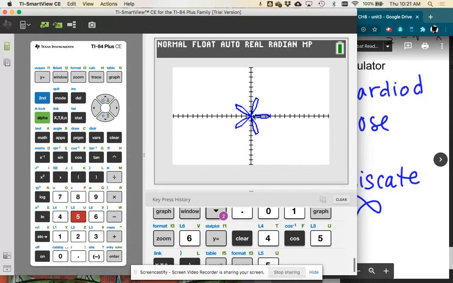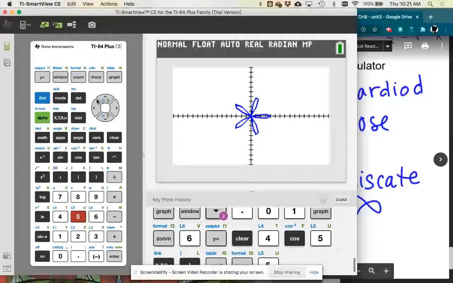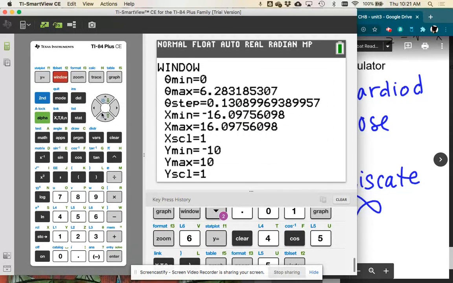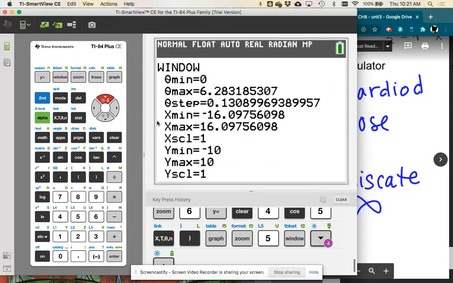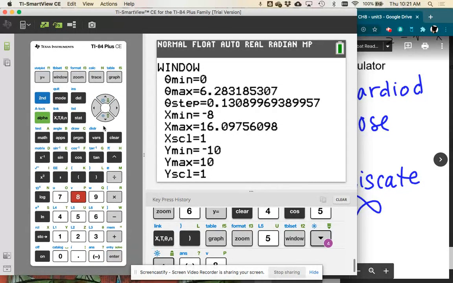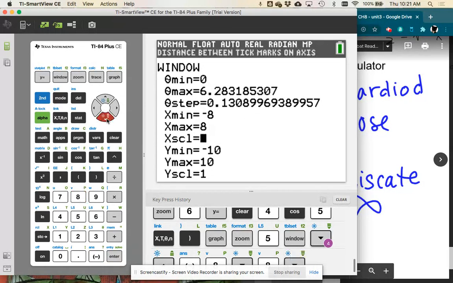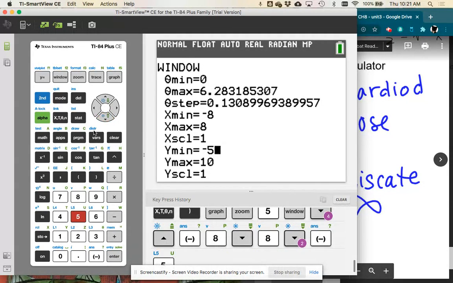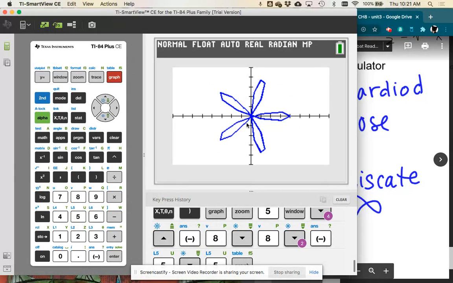I could also zoom in and let's see, I'm looking up here. I've got 1, 2, 3, 4, 5, 6. I think about 6 units to the left and right. So I'm going to change my window here. Say maybe my x's, instead of going from negative 15 to positive 15, go from negative 8 to positive 8. And then my y values go from negative 5 to positive 5. We can see that rose. You'll notice it's not super smooth.